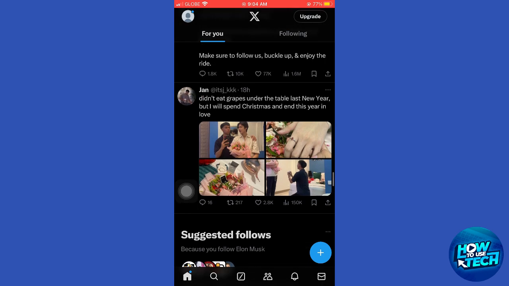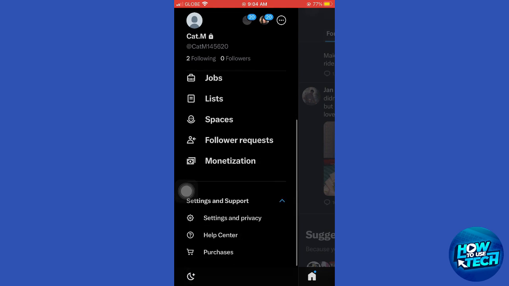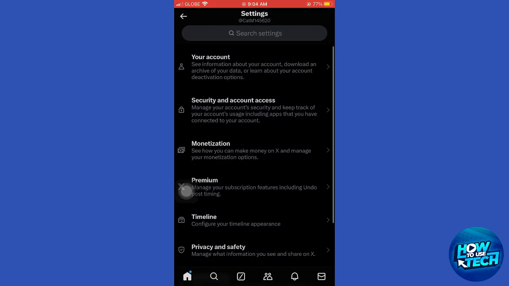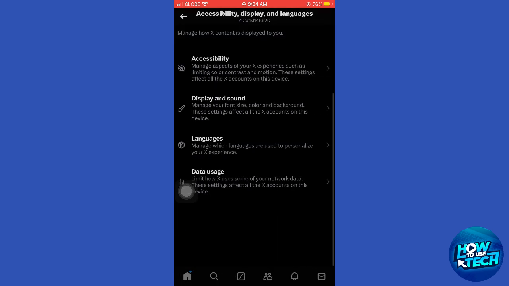Open your Twitter and tap on your profile icon in the top left corner. Scroll down and tap on Settings and Support. In the menu, select Settings and Privacy. In the Settings menu, scroll down and tap on Accessibility, Display, and Languages.